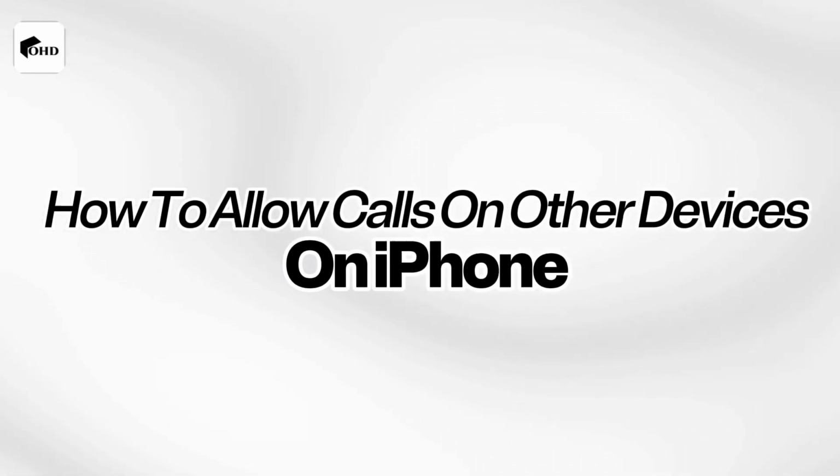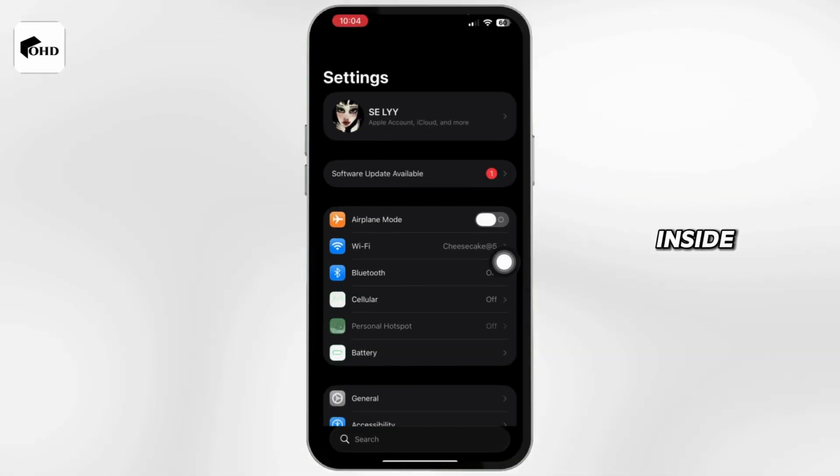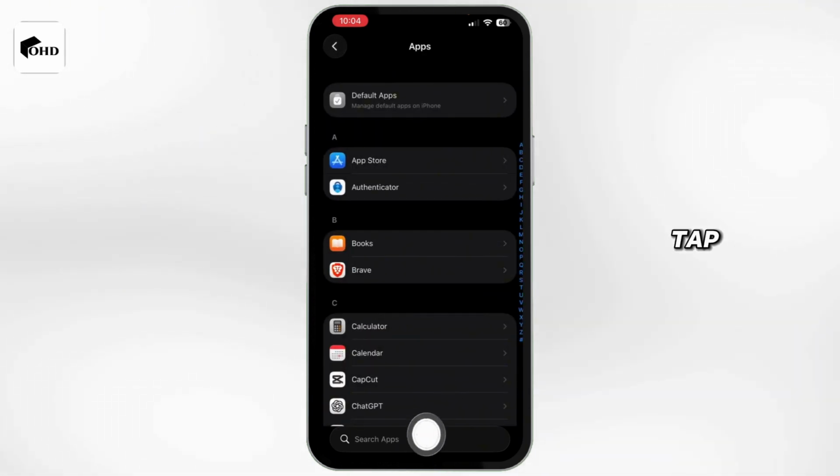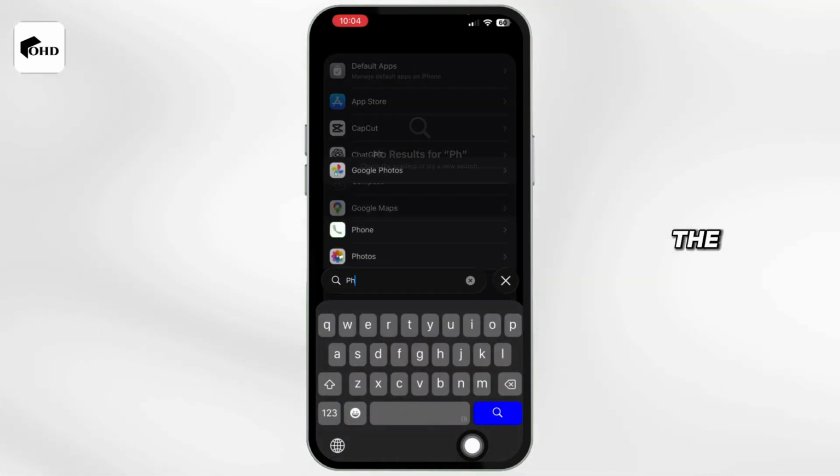How to allow calls on other devices on iPhone. Let's get started. For that, first of all, simply open up Settings. Inside Settings, scroll below, then tap on Apps. Inside Apps, simply tap on the search bar and then search for the phone app.